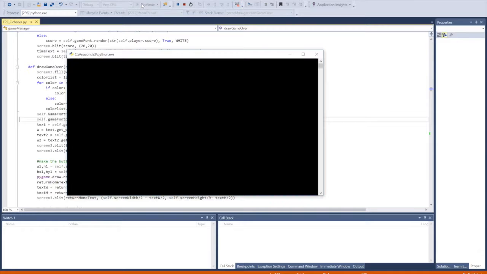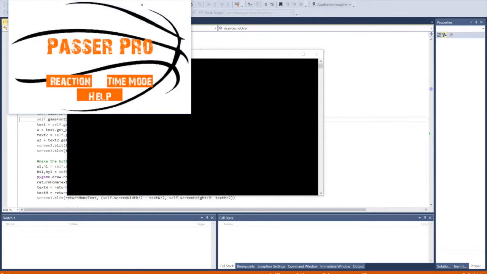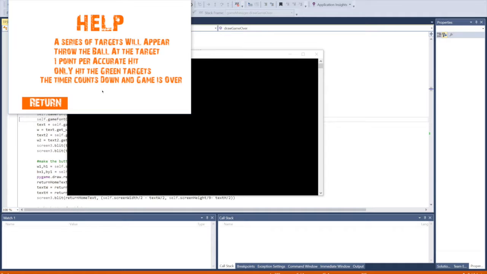First, when you run the game, this window pops up and it is in Pygame. As you can see, there are two modes that the user can choose: the reaction game mode and the time game mode. These are buttons and they light up when the user's cursor is over them. If the user clicks the help button, they can get information about the game and how you have to throw the ball only at the green targets to gain points, and that there's always a timer that runs down.